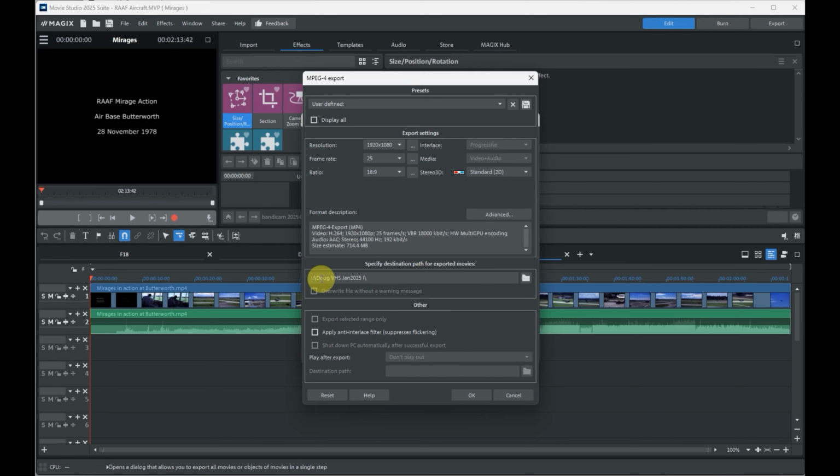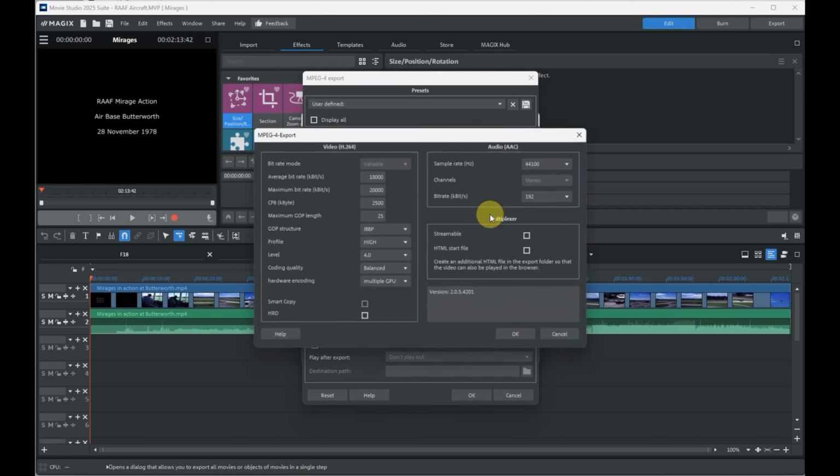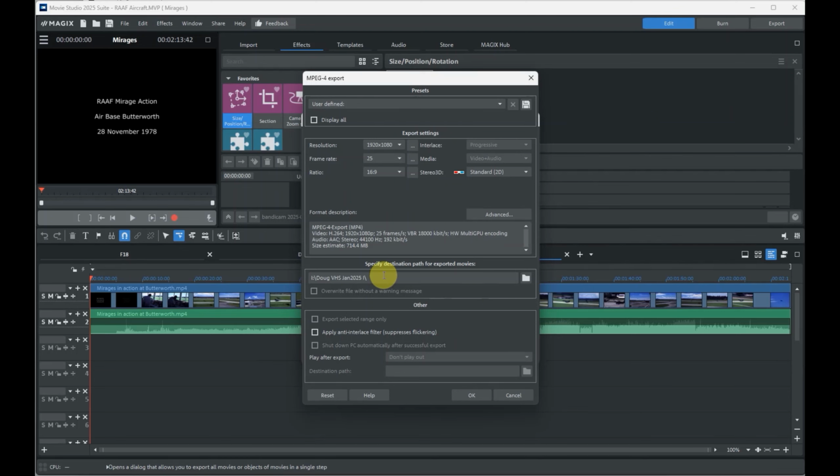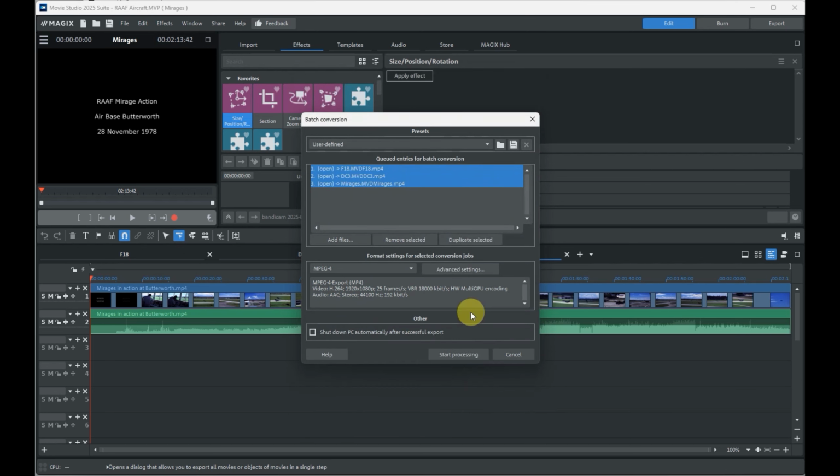And in here you can set the file names on the advanced screen, standard advanced screen, audio streamable. Okay, and once all that's set up, you can hit OK. And the last thing to do is to select the movies you want to actually export. You don't have to export all of the movies in your project. You can select which ones you want.